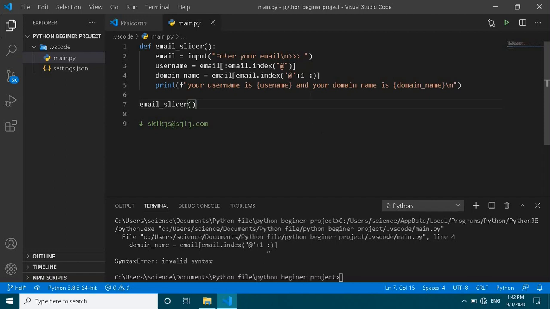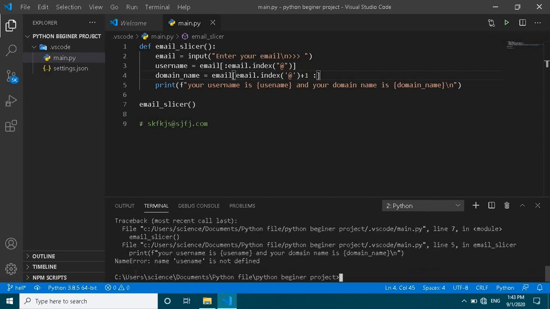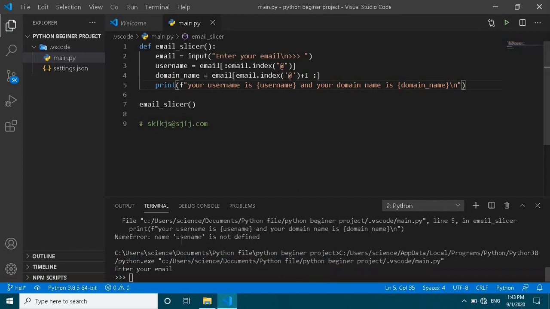Syntax error. I'm really sorry, I forgot this. I haven't noticed this. @gmail.com. So enter. Username, domain name. So let's run it again and see.